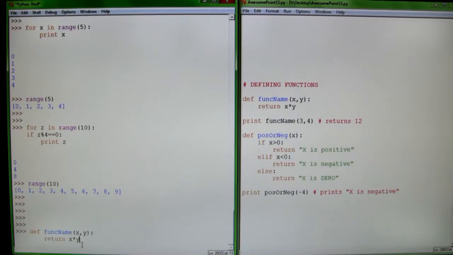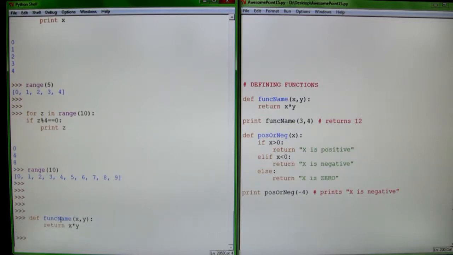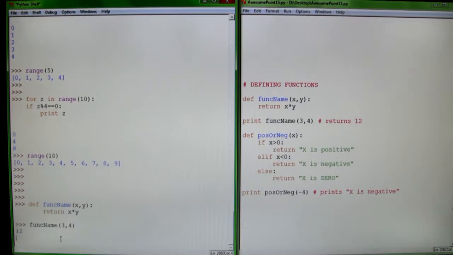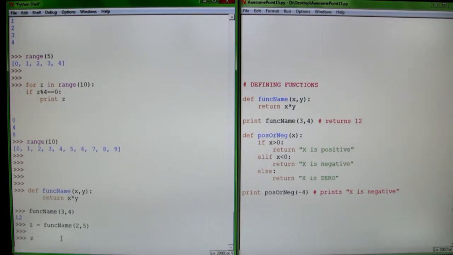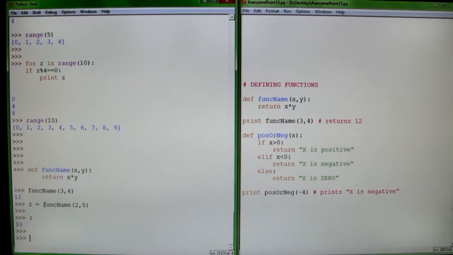Return x times y. So this is the function name, and you can call on it, give it 3 and 4, it'll return 12. It's basically saying the parameters x and y are 3 and 4, and you return x times y, which is 3 times 4, which is 12. So you can define variables that way if you want. So z is equal to function name 2 and 5. So z is, guess what, 10. Because this evaluates to 10, and that's what goes into z. So z is 10.